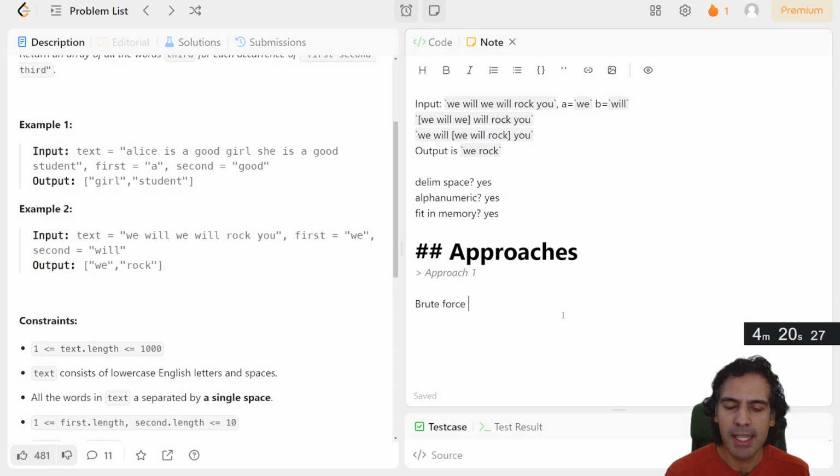Brute force: get every triplet of words, compare first, second, third, and keep the third if correct. So this would be okay. Every consecutive triplet of words. Let's not make it too crazy.